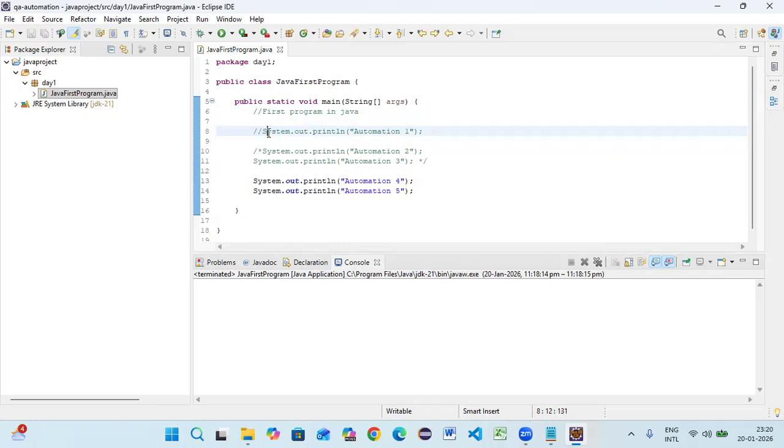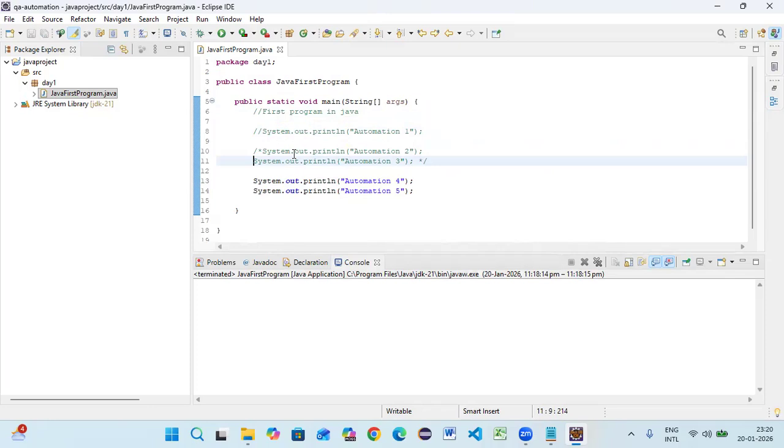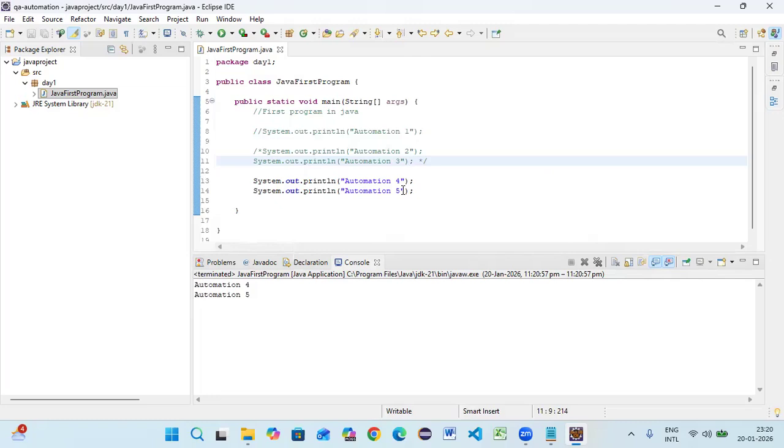Okay, this is a single line comment and this is a multi-line comment. Even if you comment multiple lines using multi-line comment, this is also not executable code. If you run this, it will print only these two, automation 4 and automation 5, but not this one. Why? Because these are commented. Single line or multiple line comments, that doesn't matter. Comment means comment only.